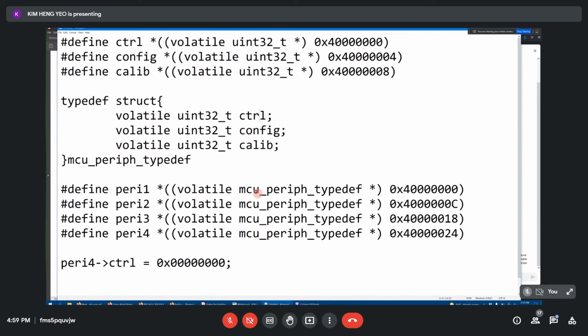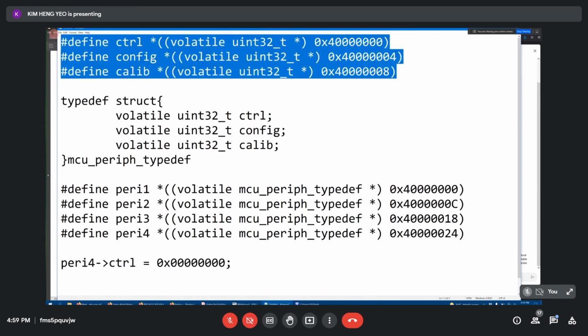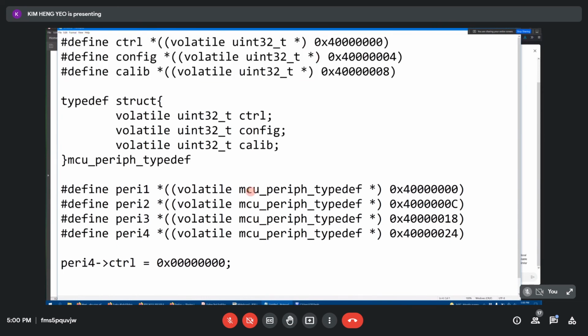And it's much more efficient compared to this one. If you use this method, I got 4 peripherals. Each one got 3 registers. Then I have to have 12 defined lines, 12 times the define. But this is neater and much more memory efficient.